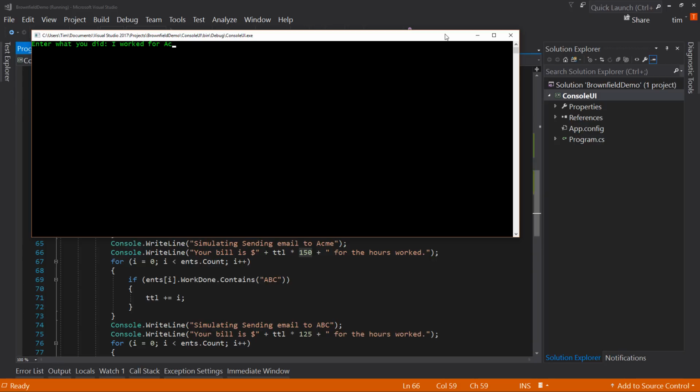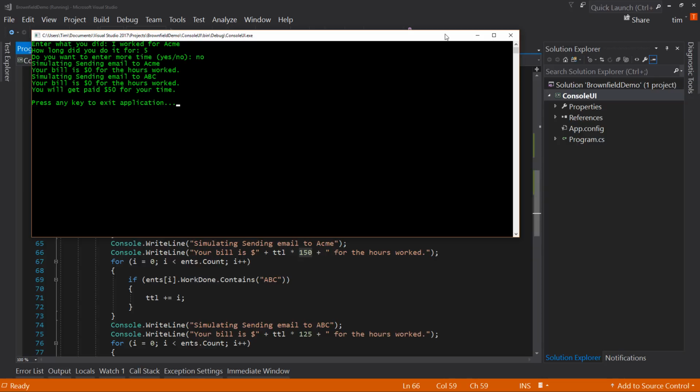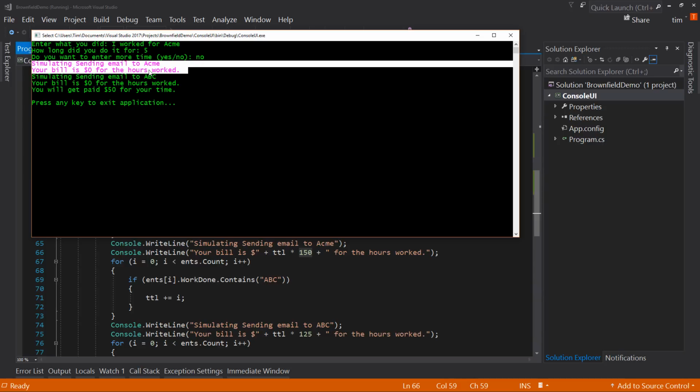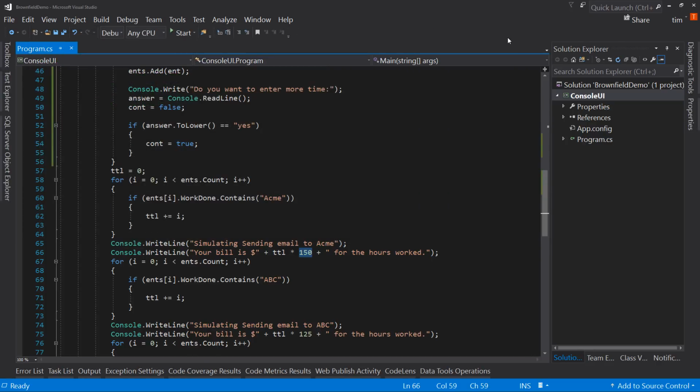So I'll say I worked for Acme for 5 hours, and no, I'm not going to enter more time. And it still says that your bill is $0 for the hours worked. Let's find out why that is. Now, since this is not throwing an exception, I get to use breakpoints. And I say get to because breakpoints are an amazing tool. If you don't understand how breakpoints work, I have a whole video on that. But we're going to use some of the features of breakpoints.